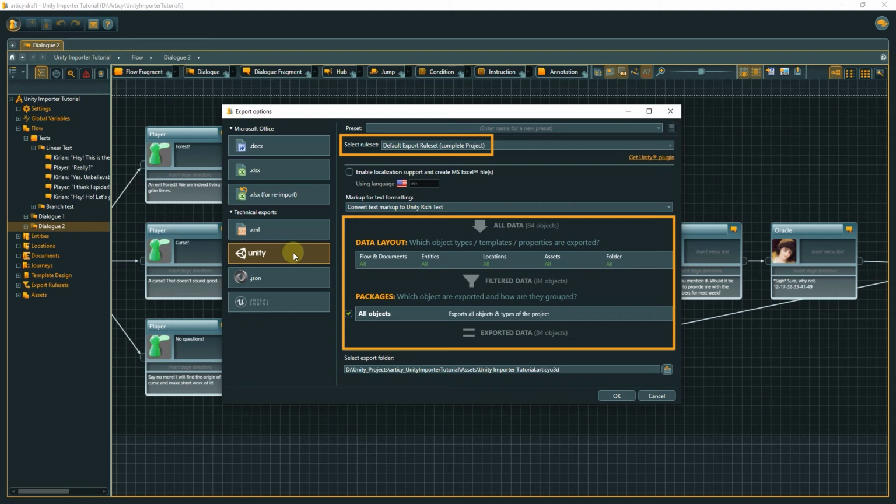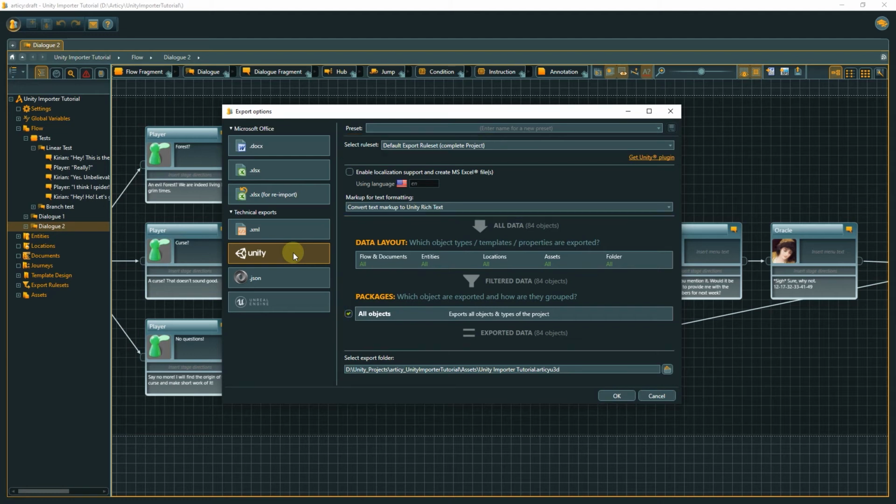With the help of rule sets, you can customize your export. For example, if you don't want to export all data types, or in a bigger project want to divide up the export to multiple packages to make it easier to load them during runtime. If you are interested to learn more about rule sets, you can find a link to the Help Center entry in the video description. All we need to do for our export is to specify the export folder, which needs to be the asset folder of the Unity project or a subfolder of it.